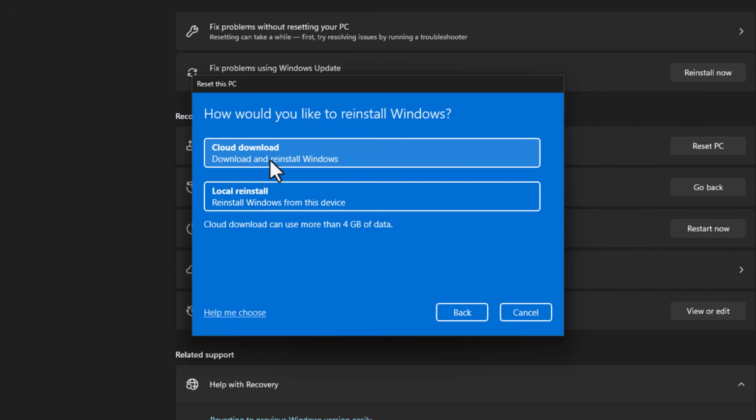On the next step, you get two more options. One is Cloud Download, which downloads the version of Windows 11 from the internet and then installs it. The other one is Local Reinstall, which uses the same Windows files that are already on your device to reinstall Windows. Now, if you choose Cloud Download, it can use more than 4 gigabytes of data. The option you choose depends on the reason why you're resetting.